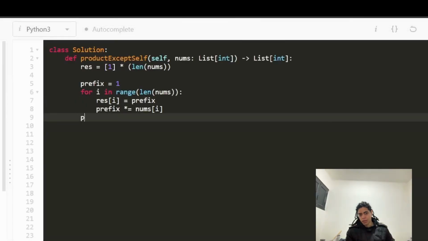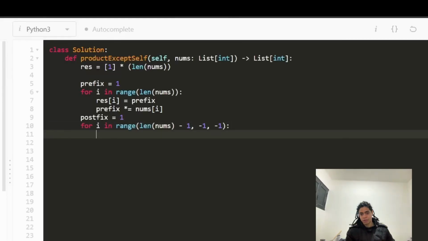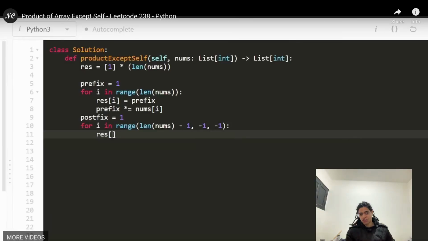After we've done that, we're going to do the exact same thing with the postfix array. Well, almost the exact same thing. We're going to start at the end of the input array and go up until the beginning, and that's how you can do this in Python. And in this case, the result at that position is going to be our postfix.